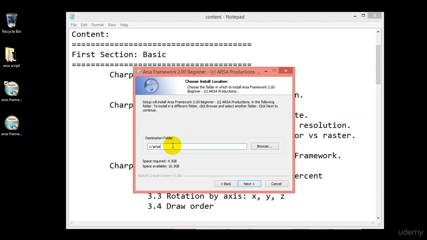so I tell you, white space is not good. It's not supported when you compile, when you deploy and compile to Android. I'm not sure why, but the NDK does not allow white space. I highly recommend having no white space in the destination folder. c:/ARSA, I think that's very beautiful. Okay, and click next.